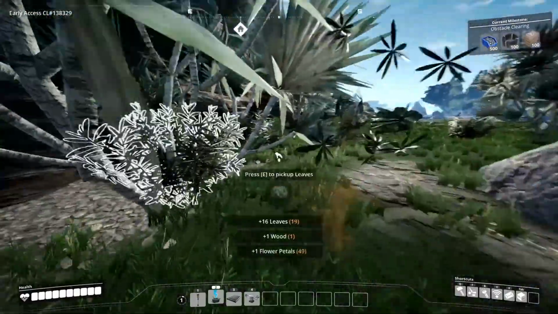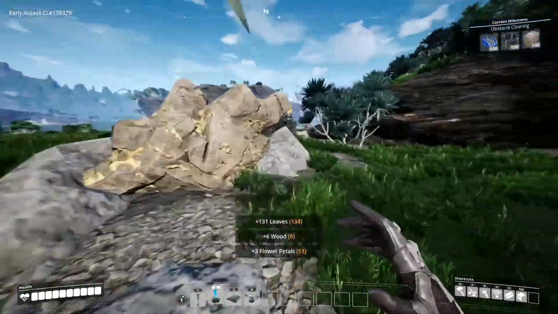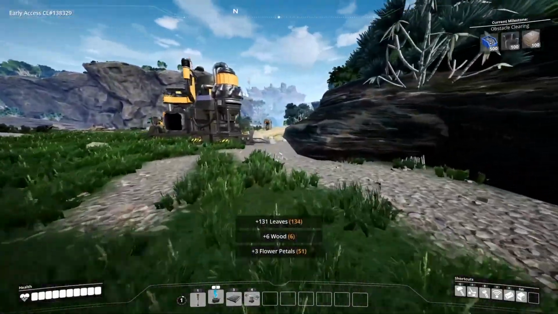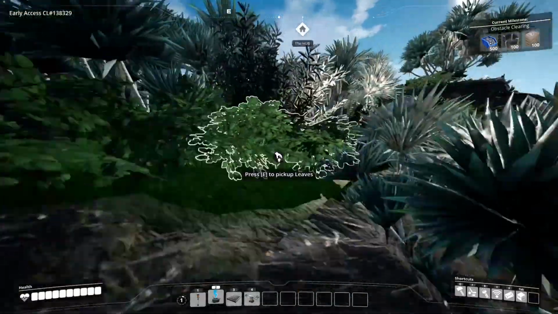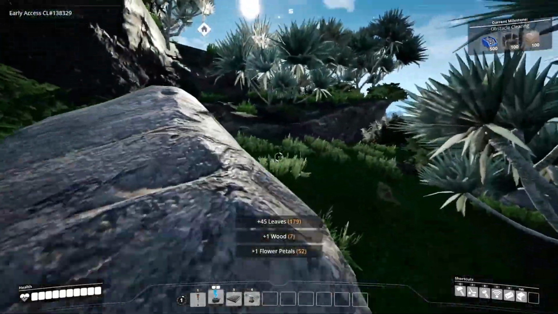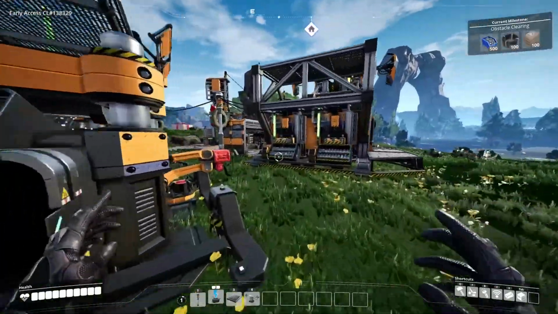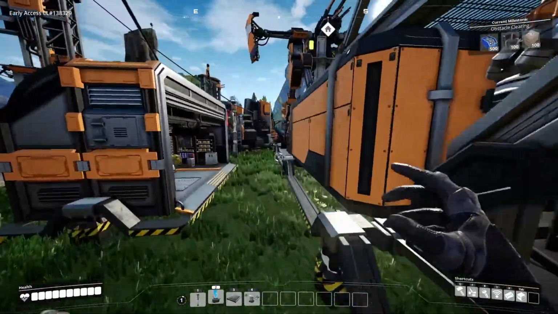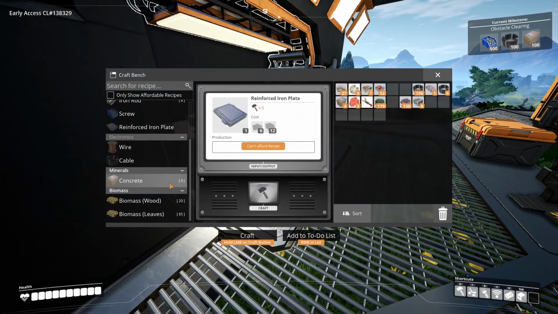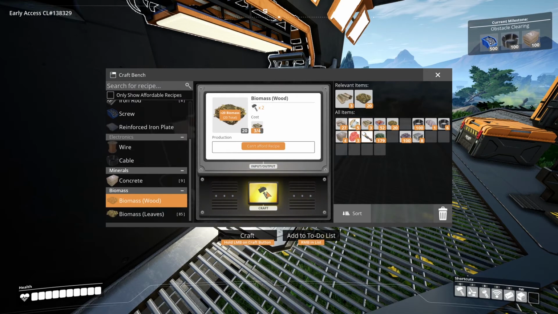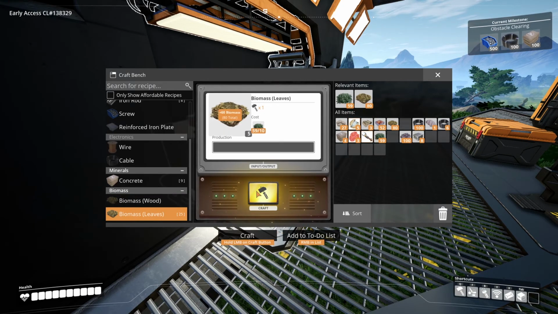So what I'll do is I'll go around and grab some leaves, and then we should be fine. So head back up, turn this into biomass, and we should be good. An alternative would be we could make a craft bench down here, but I don't think we have the ingredients. We might, but I don't think we do. So that's fine. Run back over here. Go into the crafting. Boom. Craft this into biomass. Boom. That will be plenty to run this.